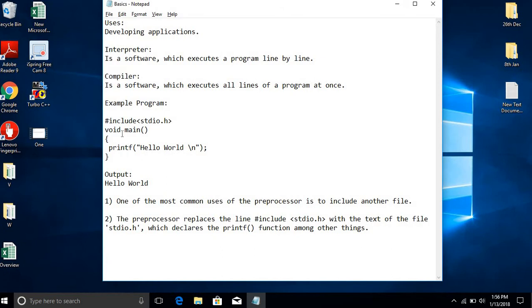Then let's start with the basic program. We discussed that this is a basic program and this program prints the output hello world. That means when we execute this one, it prints hello world. What is this line? Let's start with this one.